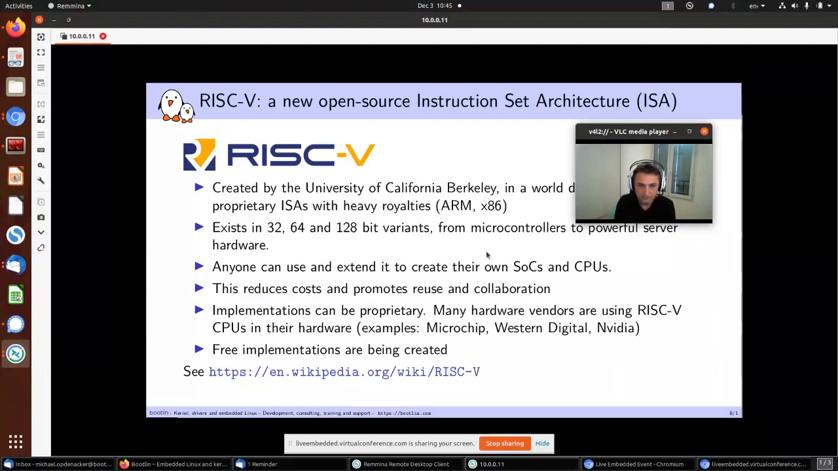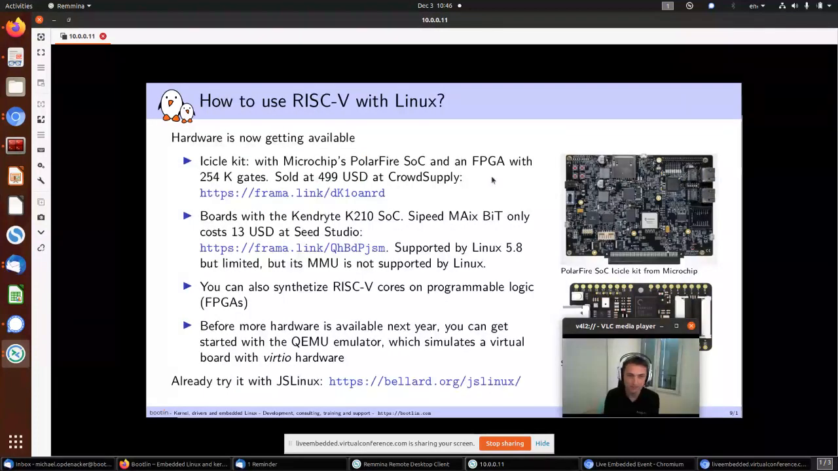So how to get your hands on Risc-V hardware? That's something new this year. You have some more hardware available. So here's what's currently available. The newest one, the new kit on the block, is the Icicle kit from Microchip with the PolarFire SoC, and an FPGA with a nice number of gates. So you can get one from Crowd Supply at $500, essentially. That's the Icicle kit. Looks very nice. So it's based on a RISC-V CPU from Microchip.